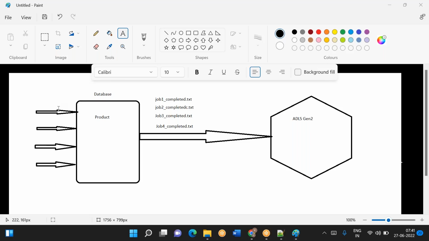Our goal is we need to wait until job 1 is completed. If job 1 is not completed on that particular day, we are not going to run our pipeline.